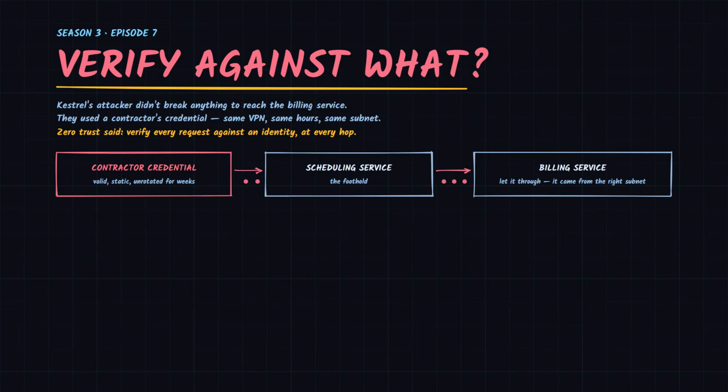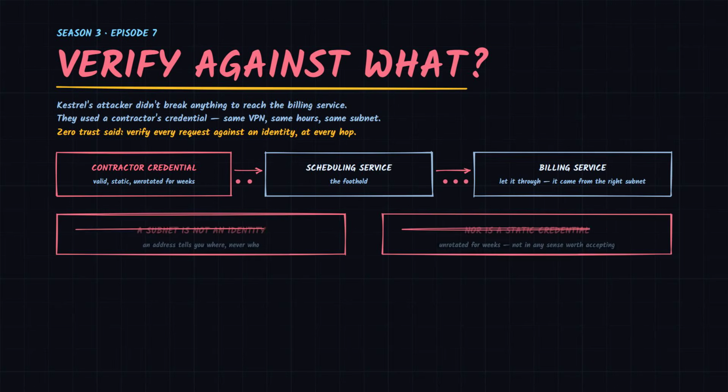Zero Trust said the fix was to verify every request against an identity, at every hop, no exceptions. That's the right answer, and we spent an entire episode on it. But it leaves a question dangling that we never actually answered. Verify against an identity how, exactly? A subnet isn't an identity. A static credential sitting unrotated for weeks isn't an identity either. Not in any sense a security architect should accept.